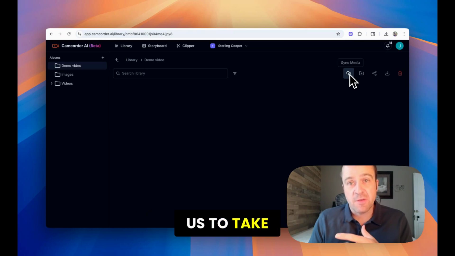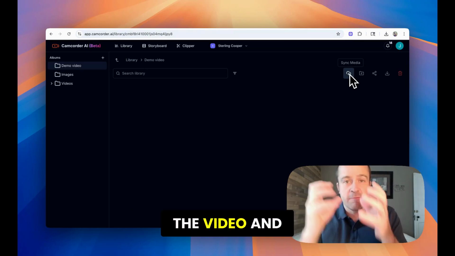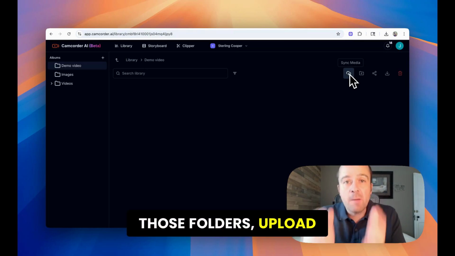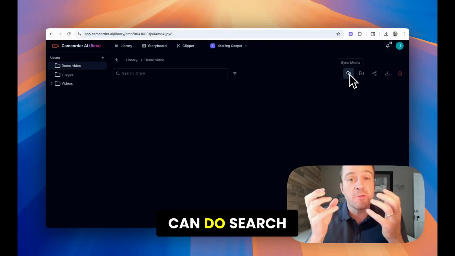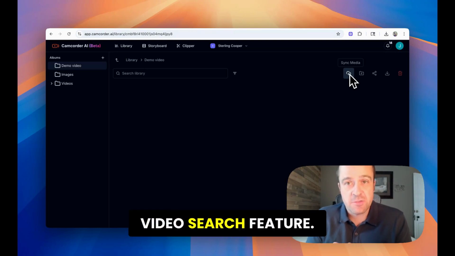This tool allows us to take Google Drive folders and all of the video and still images in those folders, upload them to Camcorder AI, and let Camcorder AI log them for you so that you can do search on those videos with our deep video search feature.